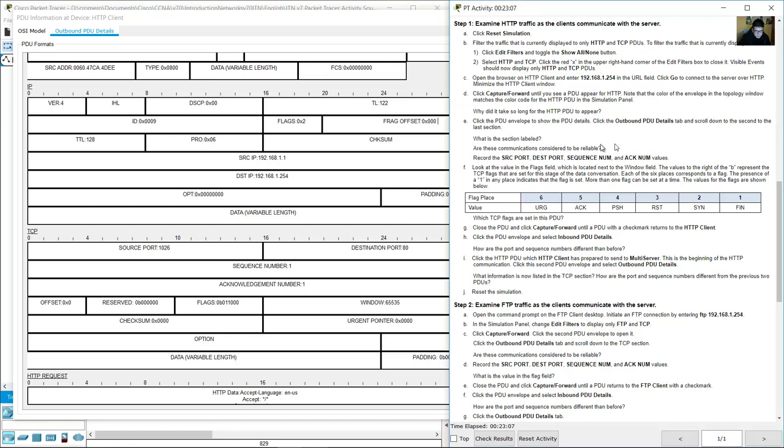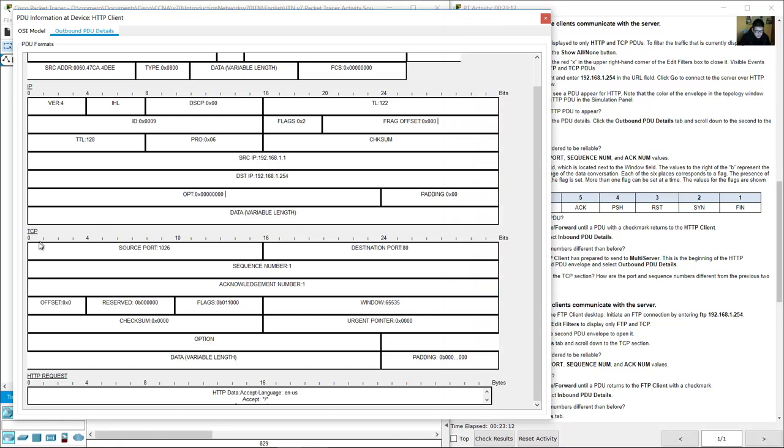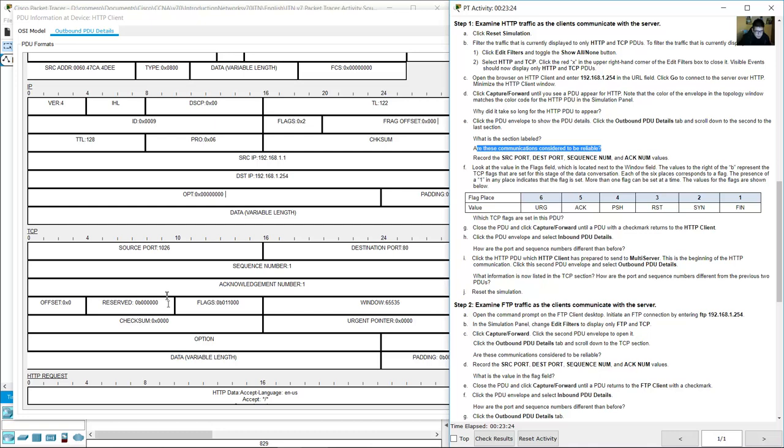And what is the section labeled? Okay, TCP. Are these communications considered to be reliable? Yes, TCP is in use.